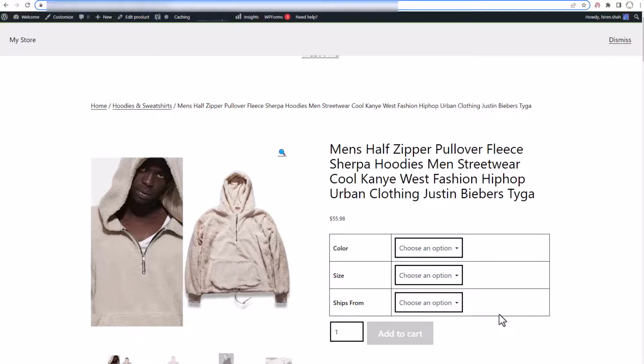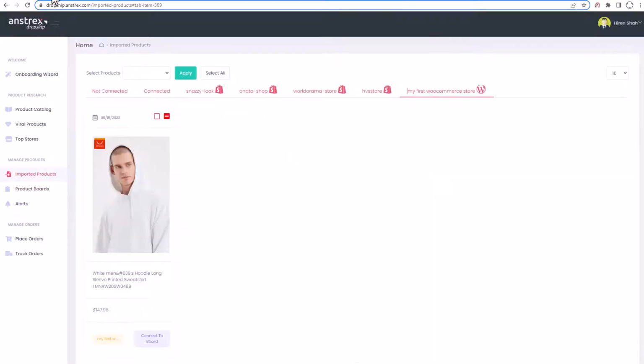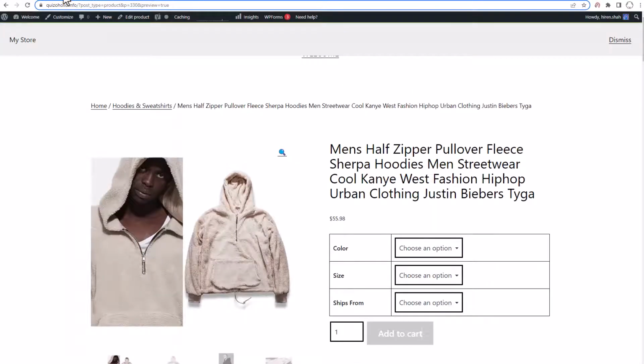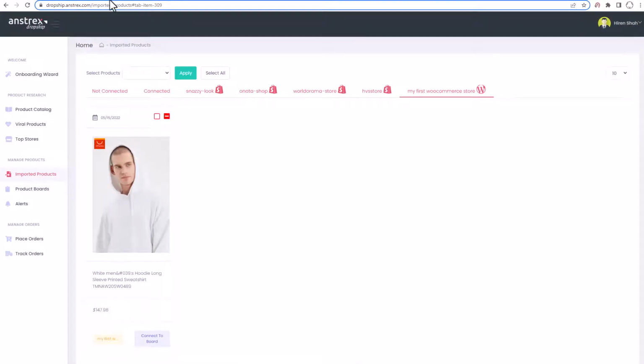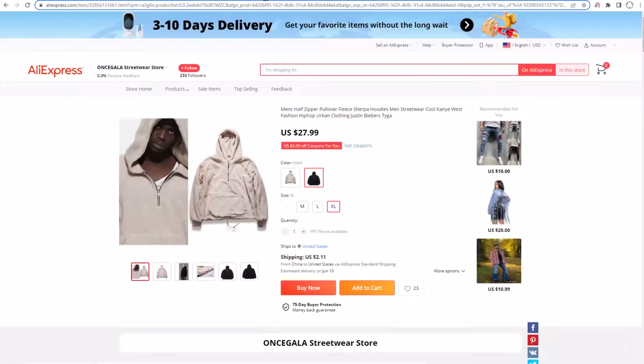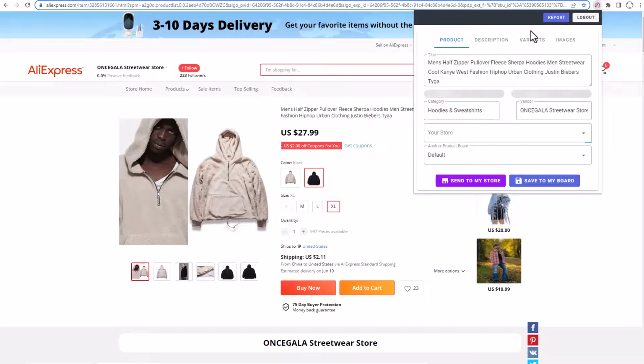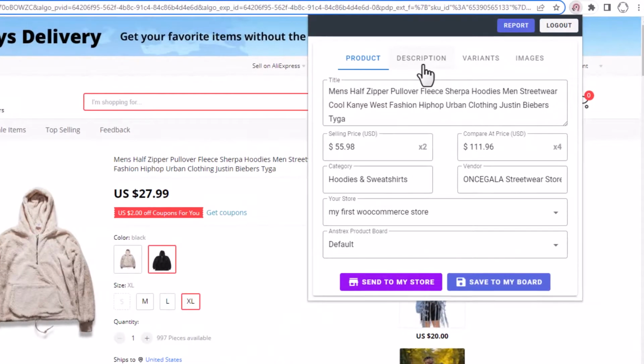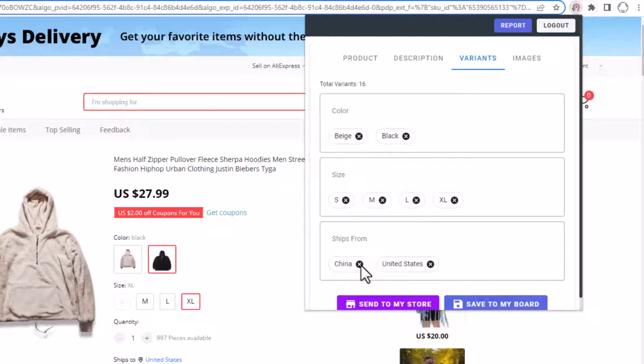So in order to fix this issue, what we have done within our extension is given you the option to remove this particular variant from being imported. So let's go back to the AliExpress page again. And this time I'm going to do something different before importing the product. So I'll click on the extension icon here, and I'm going to go to the variants tab. And I'm going to, of course, remove China.